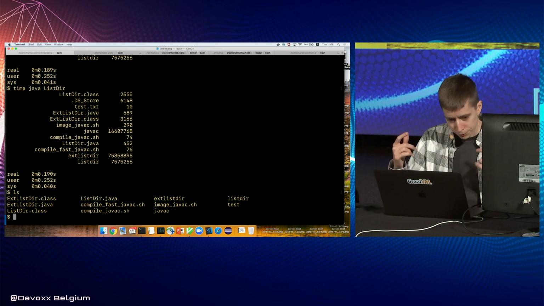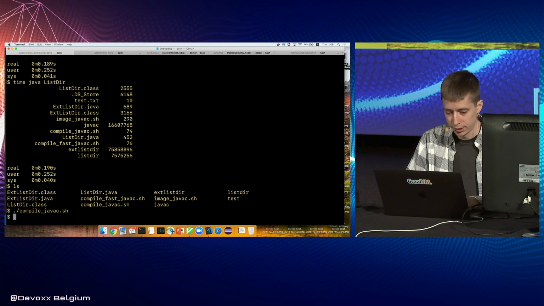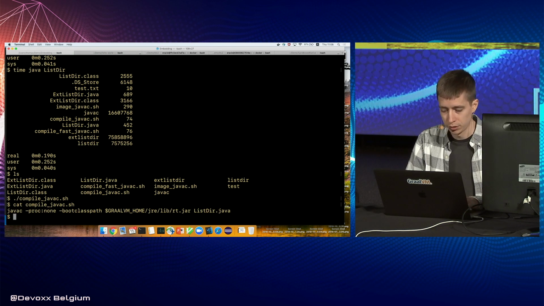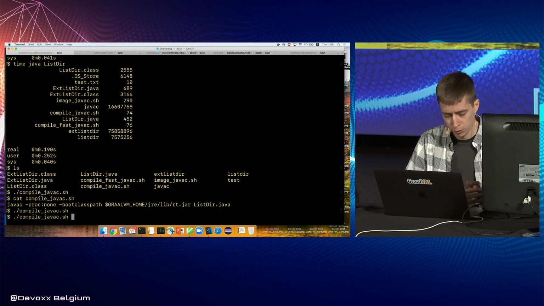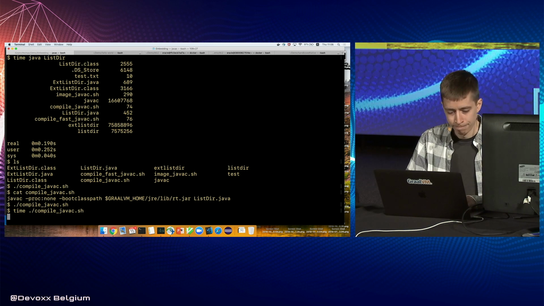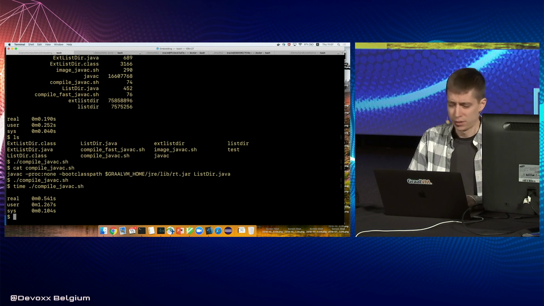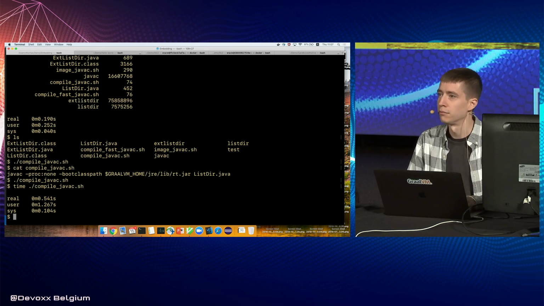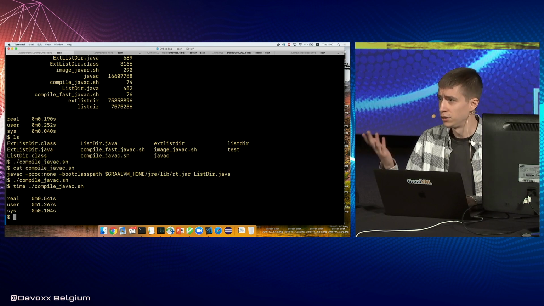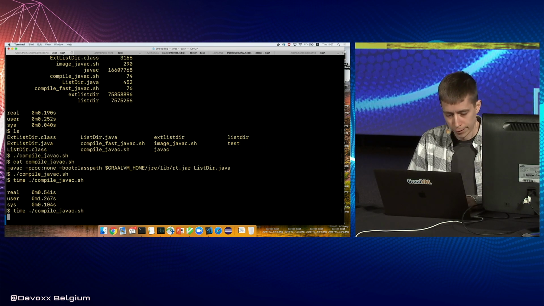That's cool, but if I'm actually using, for example, javac here, and I'm compiling this list.dir class, let me show you the command line I'm using to compile it. If I compile this class using javac, it takes about 500 milliseconds to compile. I mean, it's just one file. It shouldn't actually take so long, right?